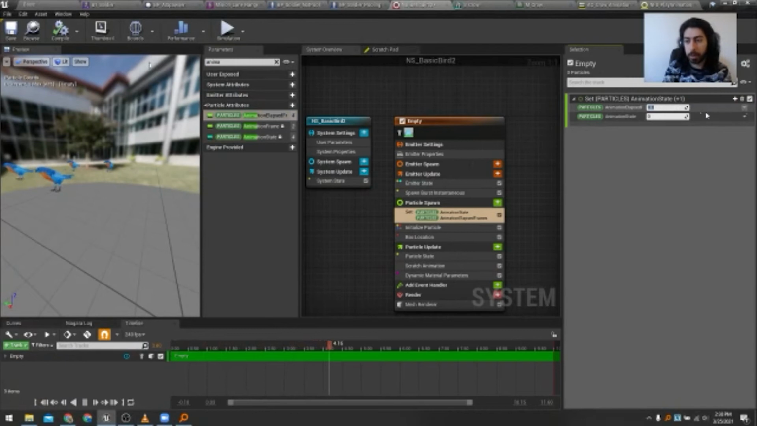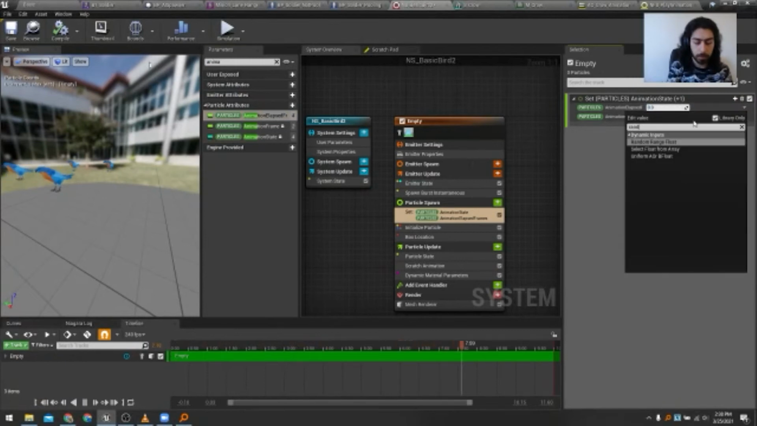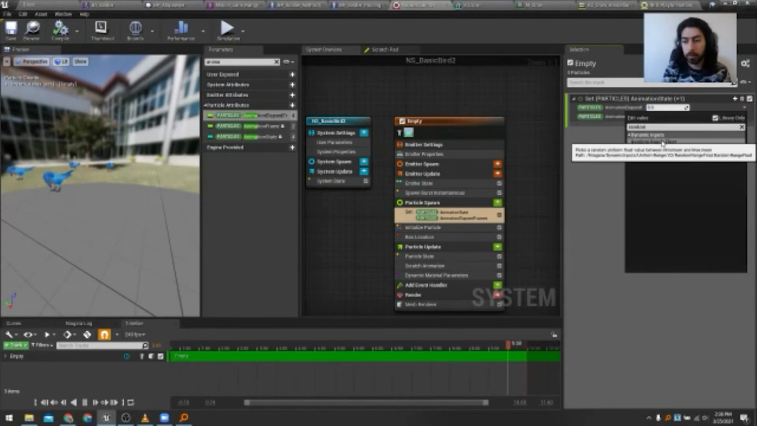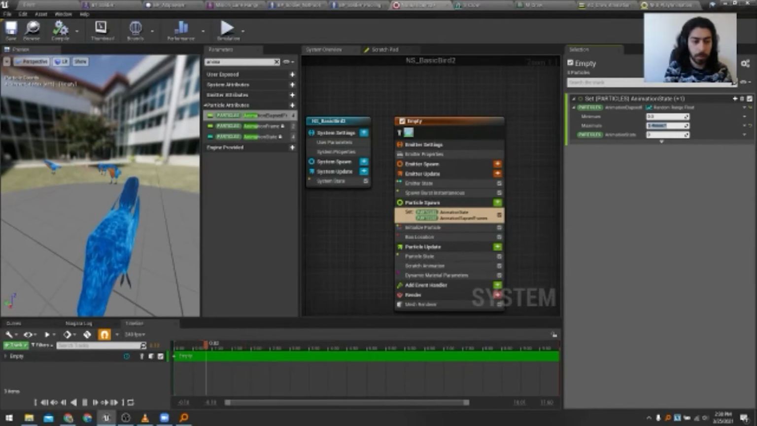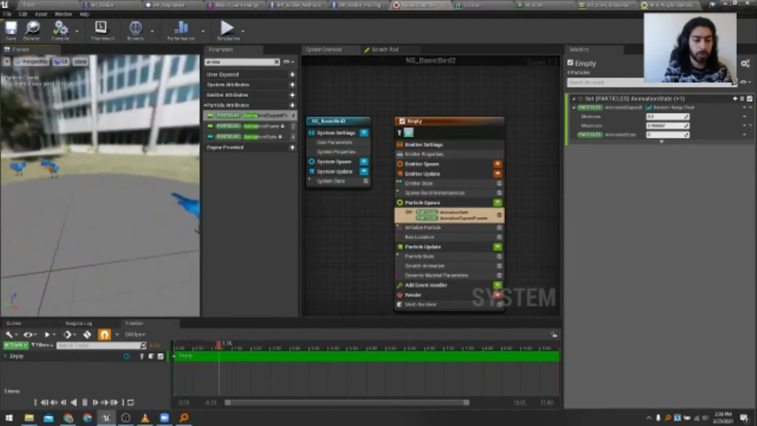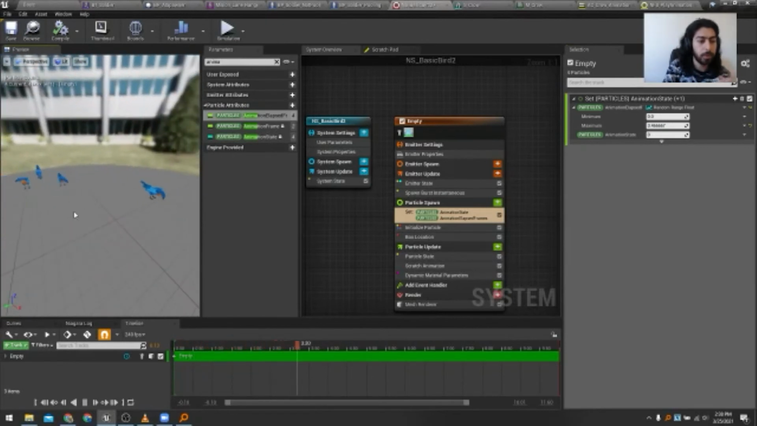So we're going to set a random range float. It's going to be anywhere from 0 to, we have 104 frames, and we want to divide them by 30 frames. And now each bird is playing an animation differently. So we have this randomization. The final step is, what if you want to play multiple animations?